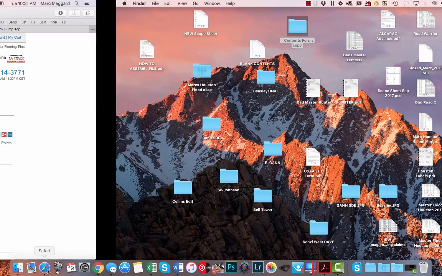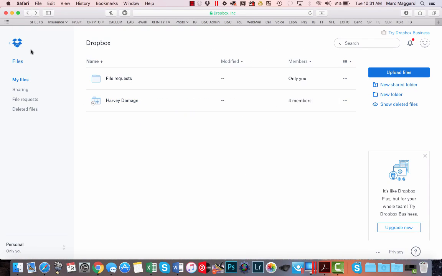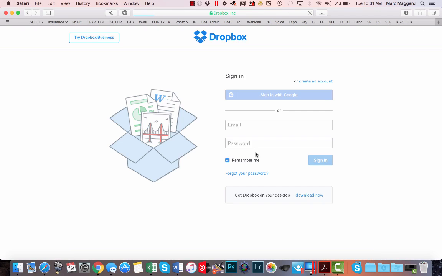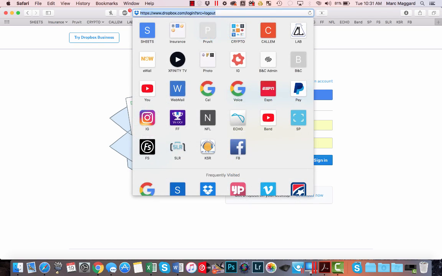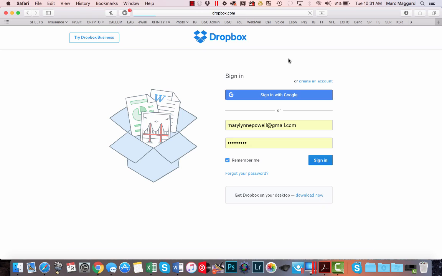And how do I get it to my adjuster? So here's what we do. We go to Dropbox, okay? Now I've already signed in. I'm going to go ahead and sign out and show you what it looks like when you come to Dropbox. So when you just go to Dropbox, if you don't have an account at Dropbox, you'll just type in dropbox.com, you go to Dropbox, all right?